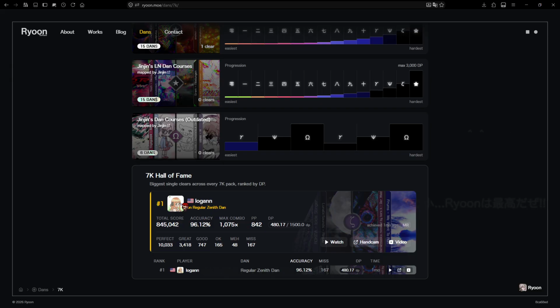So there's a Hall of Fame, which is ranked by DP, or Dan Points. Again, more on that in a sec. So you can see the best clears in that key mode, for example. One day I might add a per-pack top clears, but for now it's across every pack in the key mode.